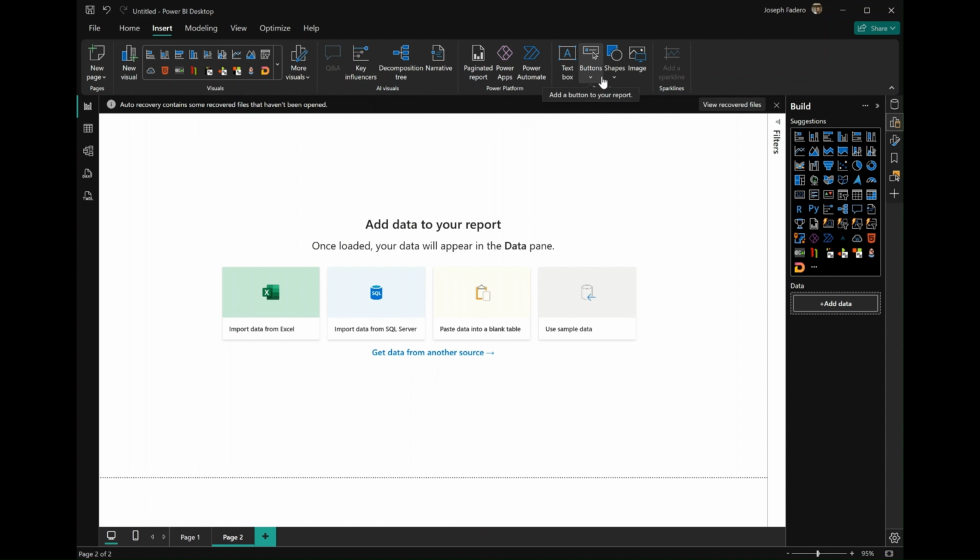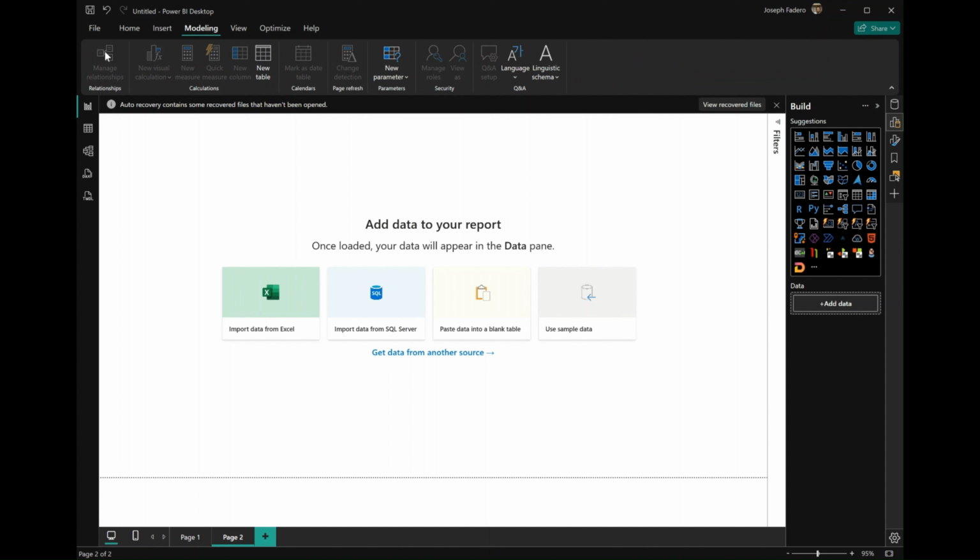Now you can bring in your text box. If you want to write a title, you can use this. If you want to add buttons to your visual, you can do this. If you want to add shapes, you can do this. And if you want to add an image. Now, modeling: a lot of these tabs will be greyed out because we've not loaded data in, but you can come here, manage your relationships, add calculations to your model, and change or add languages to your data model as well.